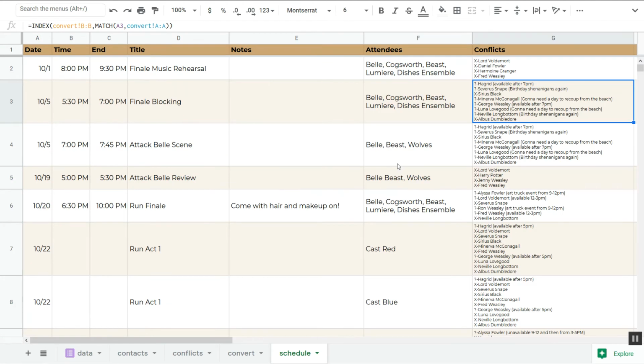I will say that these formulas we're using today are a bit more advanced than what we've used in the previous episodes. So it might kind of blow your mind a little bit if you are not a spreadsheet person. But again, I'm going to try and explain everything in layman terms as we go.